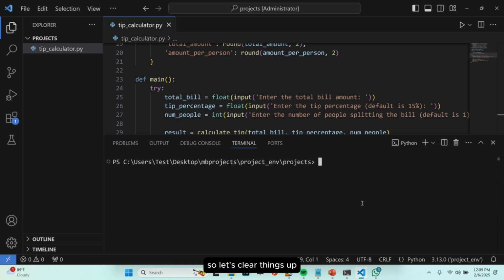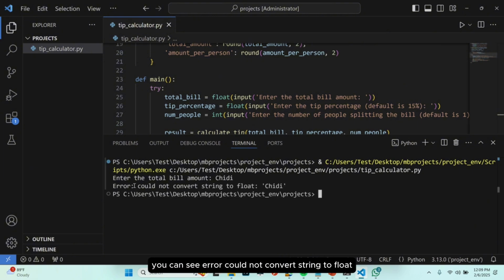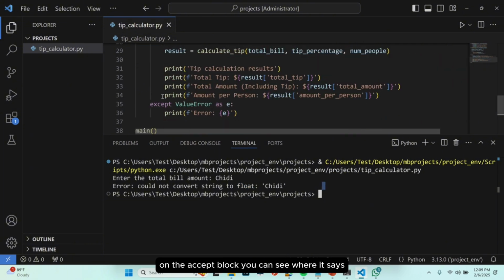Okay, let's try again. Let's clear things up and enter something wrong. Let's just say chili here. Now you can see the error: could not convert string to float chili. It's basically telling me that it was expecting a float, a number, but we entered a string, right? The reason this is happening is because of the catch we made here in the except block. If there's a value error, we let the user know that there was a value error.